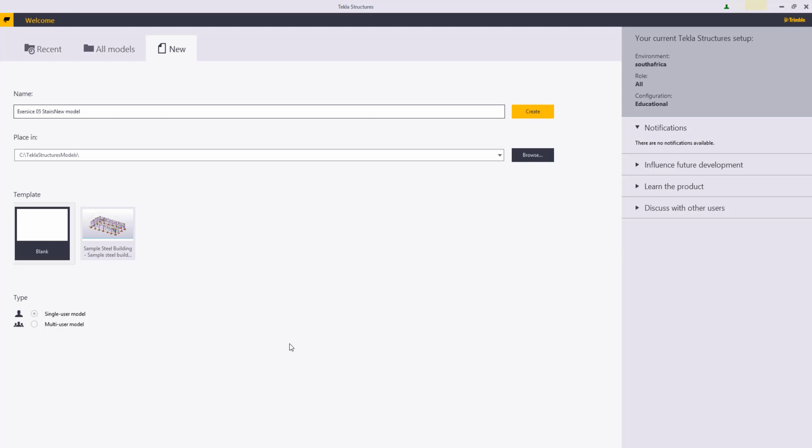Hello everybody and welcome. Today we'll be doing the next part of our simple tutorial series and we'll be focusing on stairs.